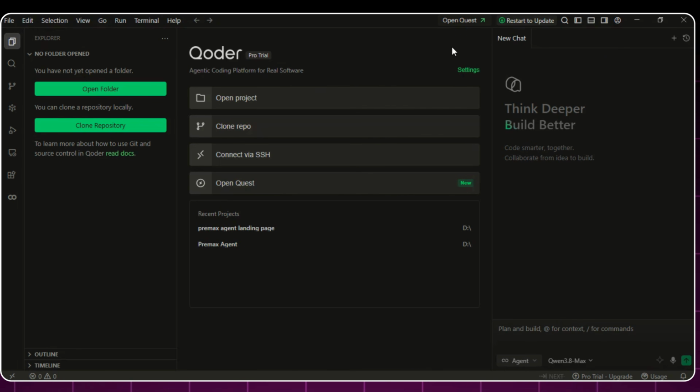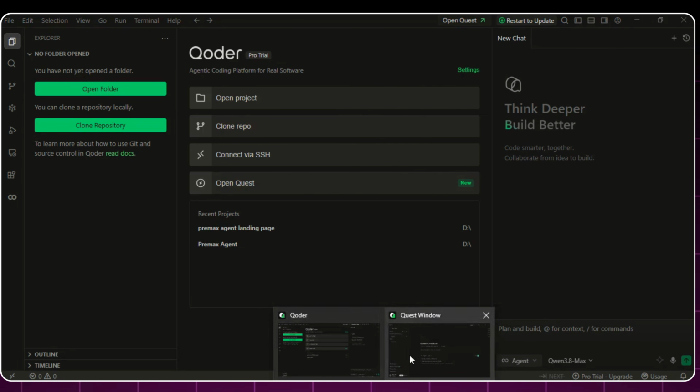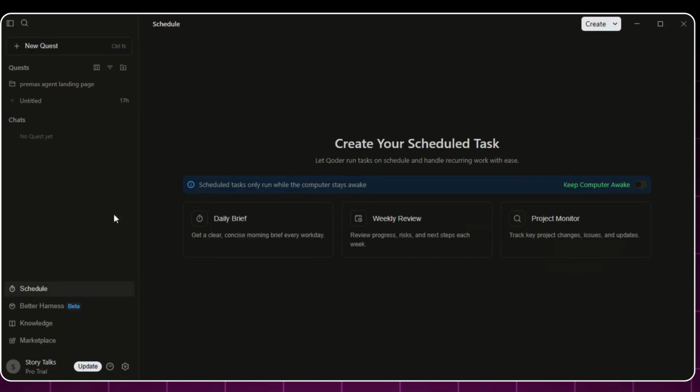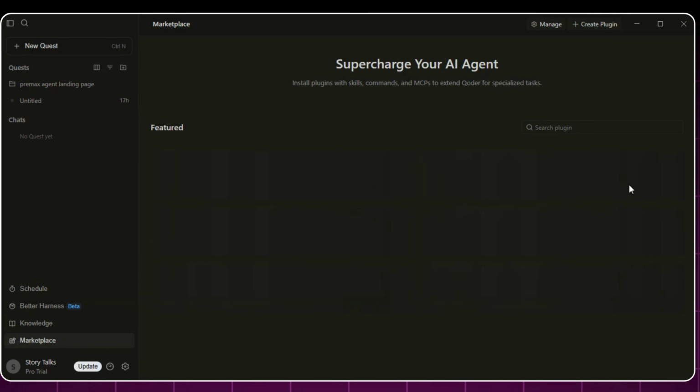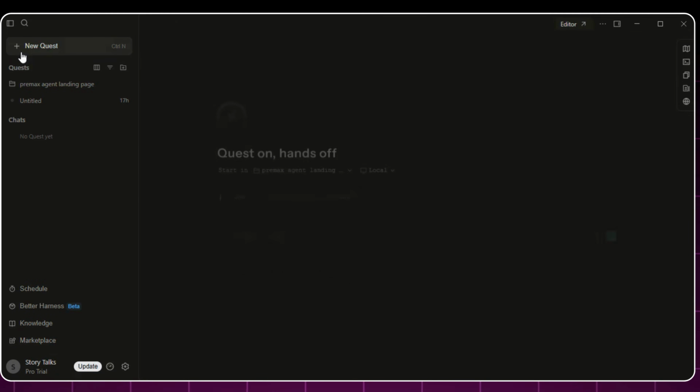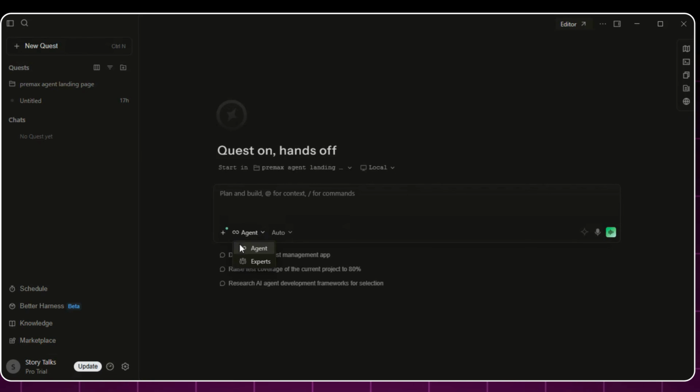And there's actually a really cool feature here. If you click on Qoder Quest, it takes you directly into Qoder's autonomous workspace. Give it a few seconds to load, and you'll get an experience that's much closer to tools like KimiWork or Zcode. Here you can schedule tasks, and inside the marketplace you'll find different skills, integrations, and plugins that you can add to your workflow. And inside the chat you have two main modes, Agent and Experts. Agent basically works with a single model to complete your task, while Experts can use multiple agents behind the scenes and coordinate them on a more complex task.